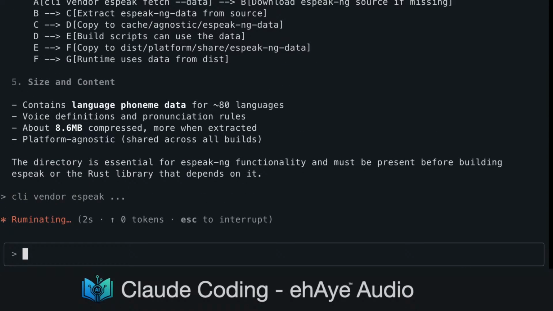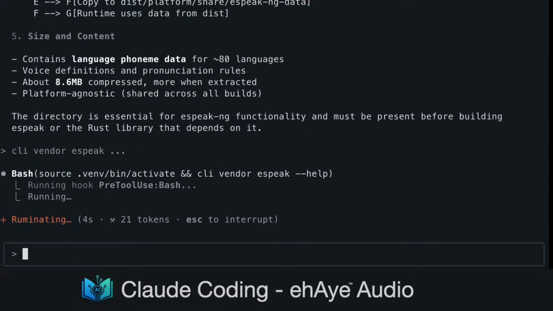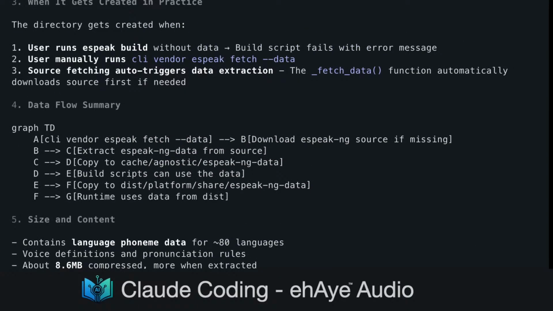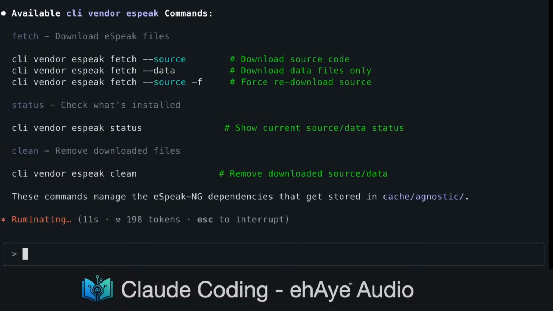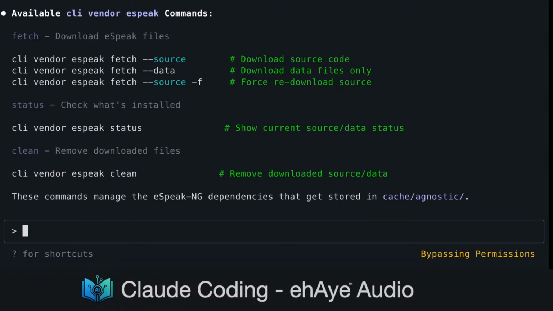I found the complete flow of how the SBIC data directory gets created. Let me explain the process. Show SBIC vendor commands. Here are the available SBIC vendor commands you can use.